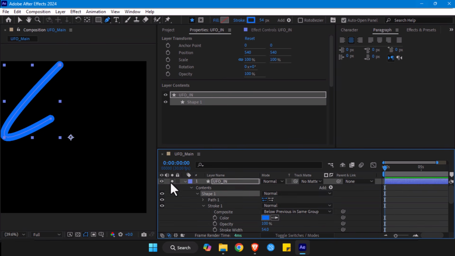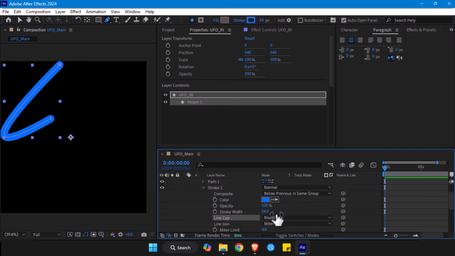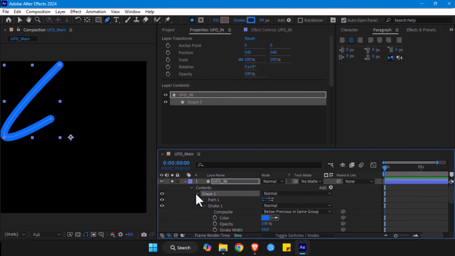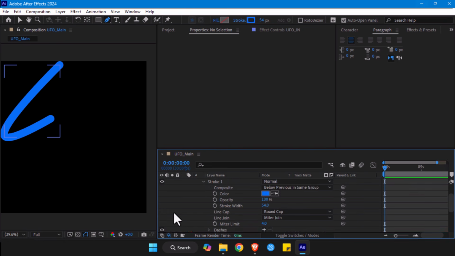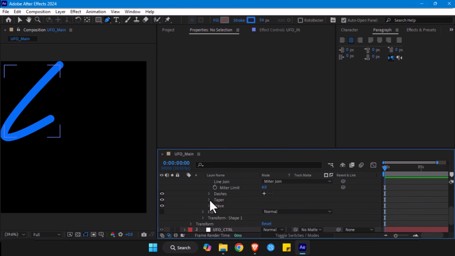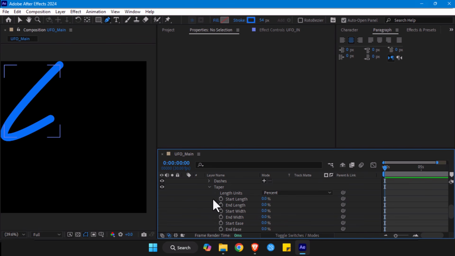So let me show you what is a butt cap and what is a round cap. These are basically the types of strokes. So this is butt cap, this is round cap, and this is projecting cap. But I want it to be round cap. Once that is done, I'm going to open up the stroke one again, and then we are going to use the taper.